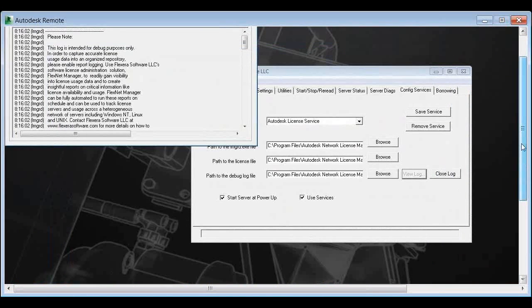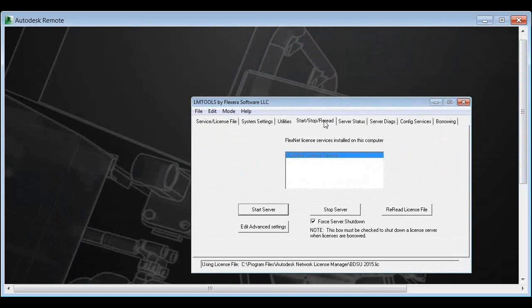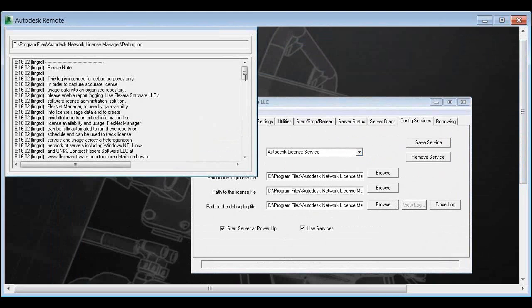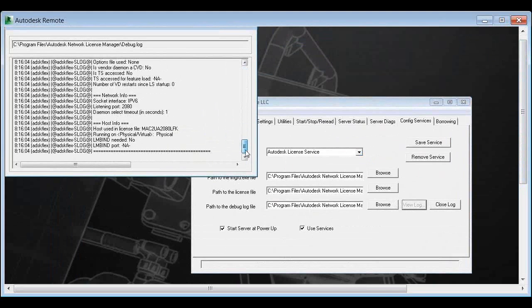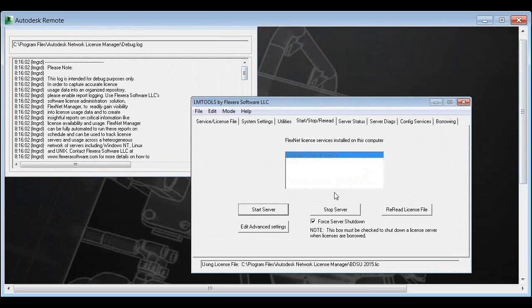Now, as soon as I do that, nothing happens on the license server. It doesn't figure out that I've changed anything, and it won't. It'll keep going on forever without ever looking at that license file again until something happens: you either stop and start the server, you reboot, or you do a reread of the license file.